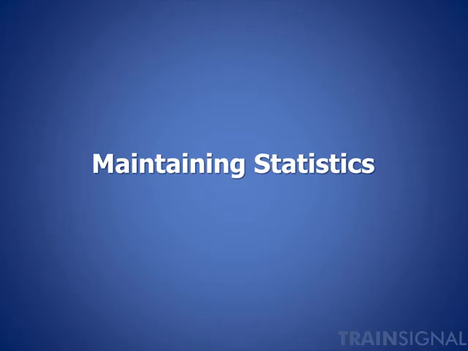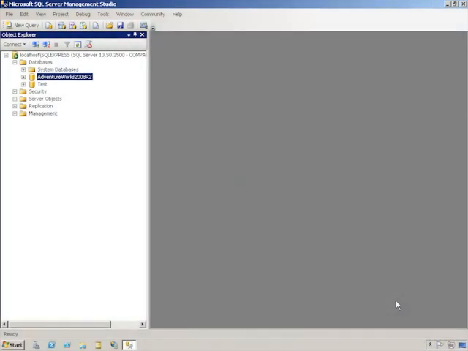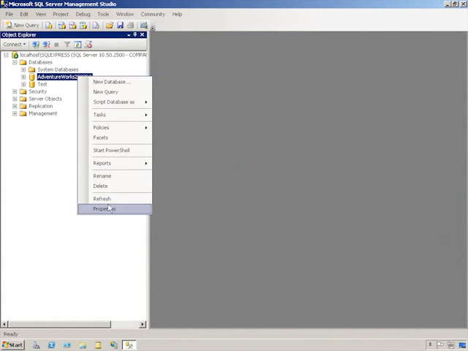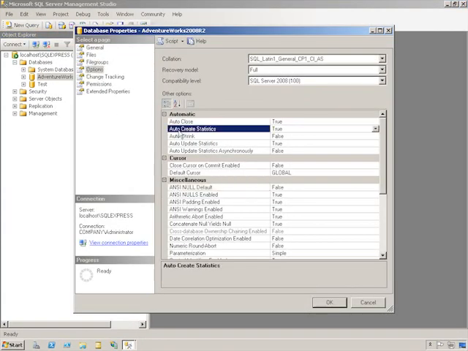Let's jump into SQL Server Management Studio, and I'll show you where you can set statistic maintenance. Now that I've done this big build-up for statistics, you're probably wondering how much of a maintenance task this is going to be. And the good news is, it's very easy. Just select the properties for a database, and on the options page, you'll see an option to auto-create statistics, auto-update statistics, and auto-update statistics asynchronously. Just make sure create and update are true.